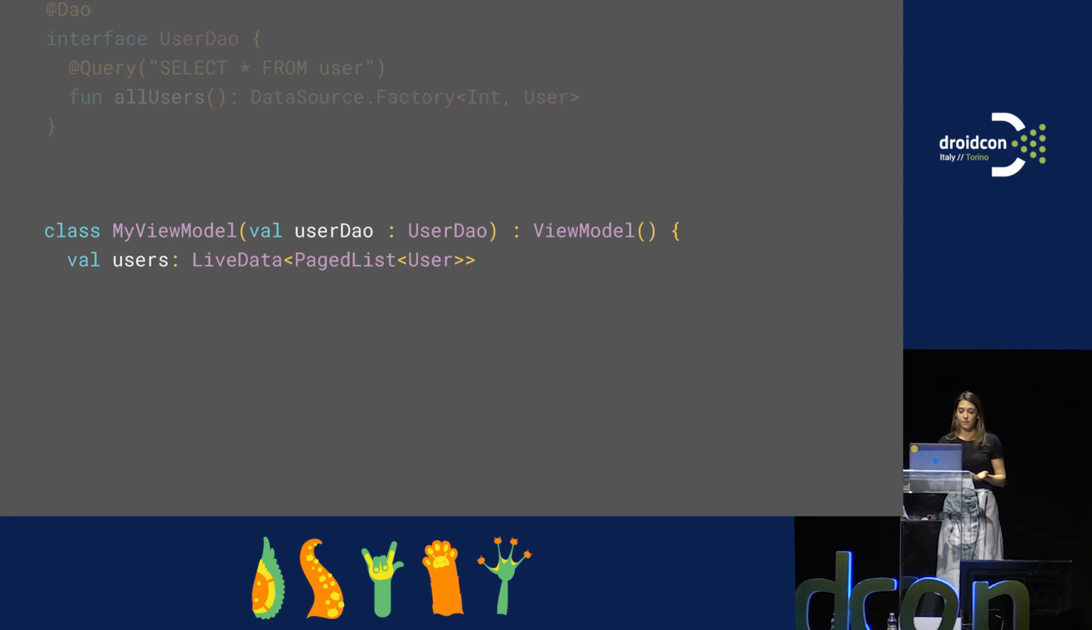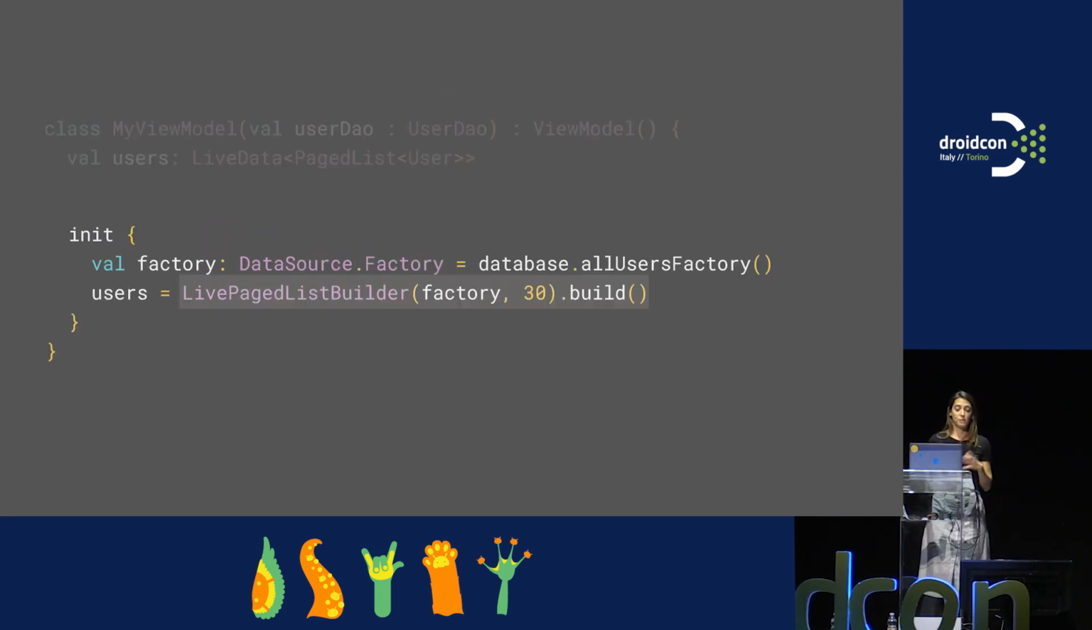Then in our view model, when we're creating the view model, we would get the factory from the DAO, and then we would create the page list by using the live page list builder. And here, we're passing in the constructor the factory, but also the number of items that we want to have in a page. In this case, it would be 30.